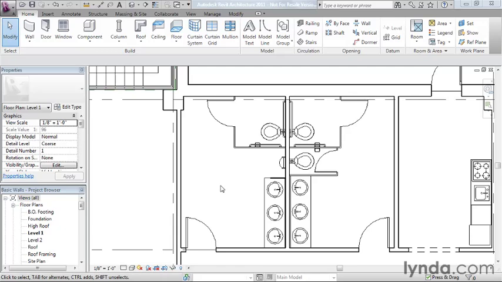However, we can manipulate the family types of any system family. So when we see one wall made out of brick and another made out of concrete, they both belong to the basic wall family, but they are two different types. So in this movie, we'll explore how we can make our own type of basic wall.